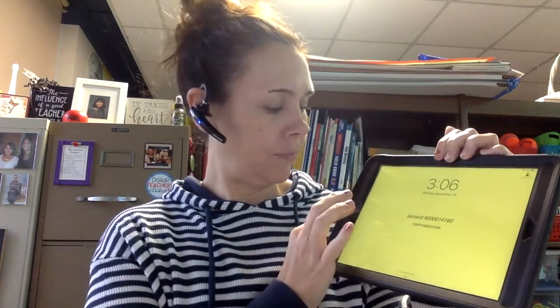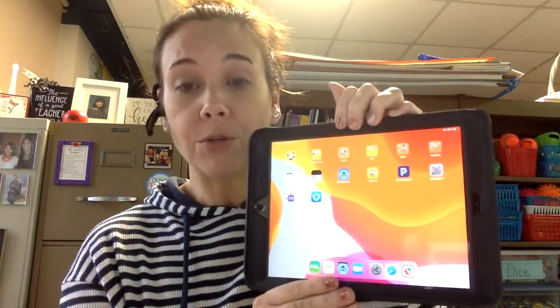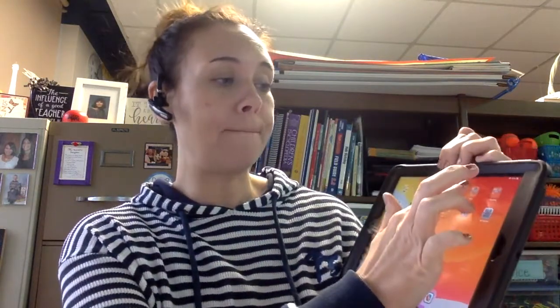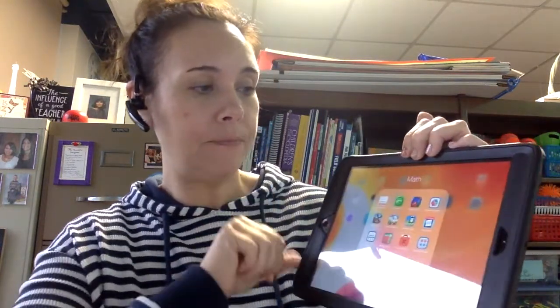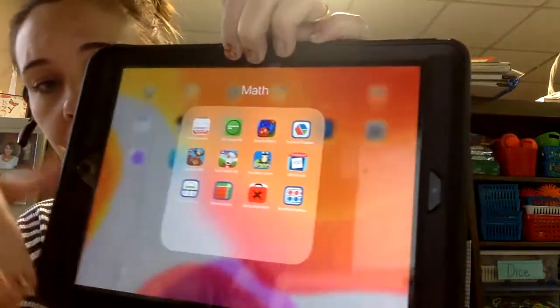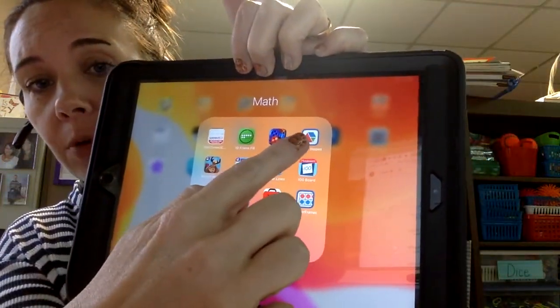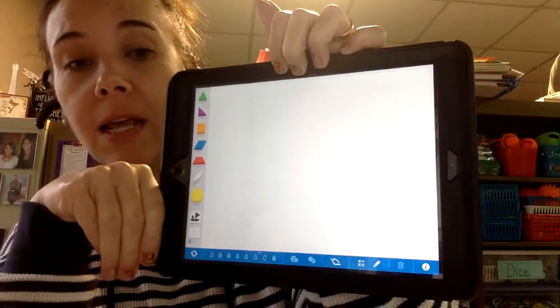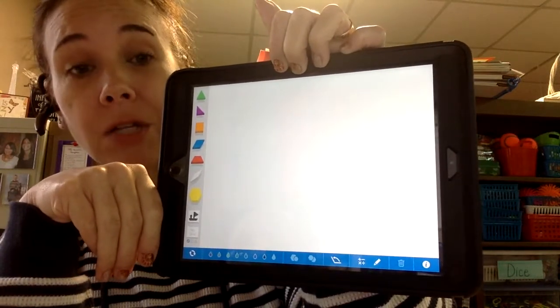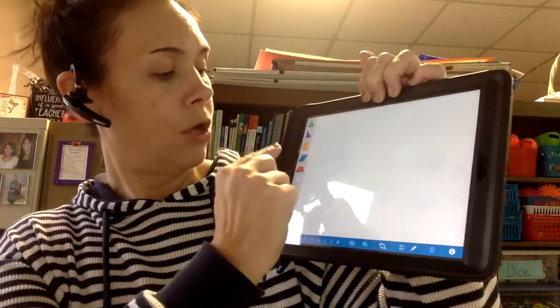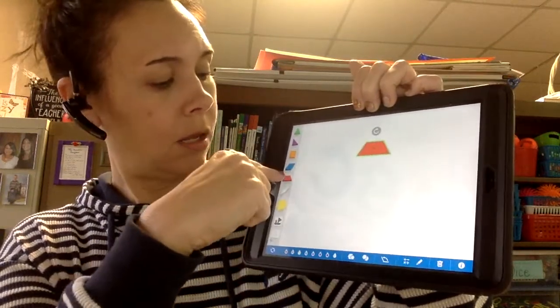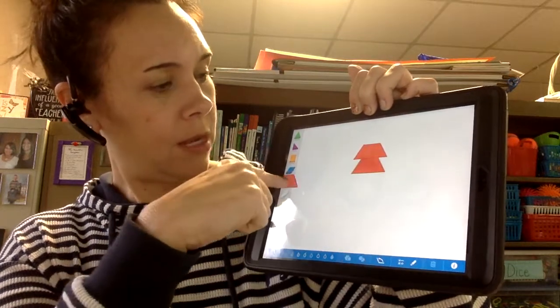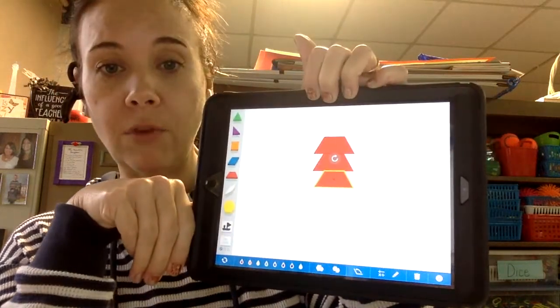Now, especially if you do not have real pattern blocks at home, there is a fun app I want to show you on your iPad. So you have to go to the math folder that starts with M, math. Open it up, and then you'll see right here, that one is called Pattern Shapes. And if you click it, it opens to this screen. Now there's lots of different things that you can do on here. You can just touch and drag different shapes and build different things on here if you want to.